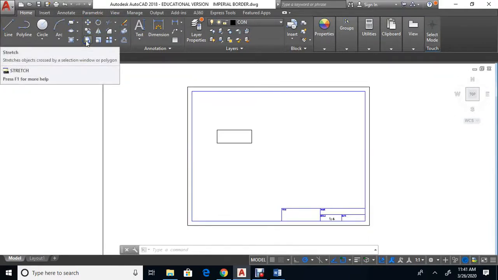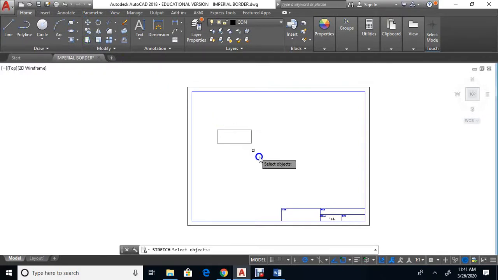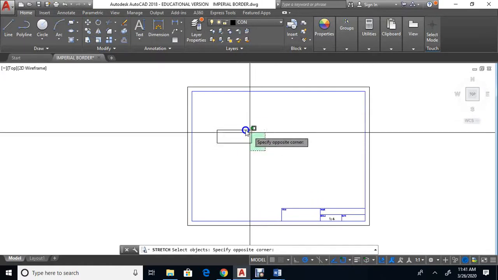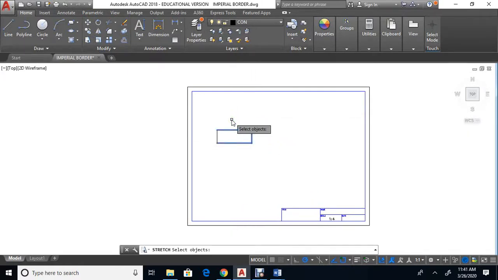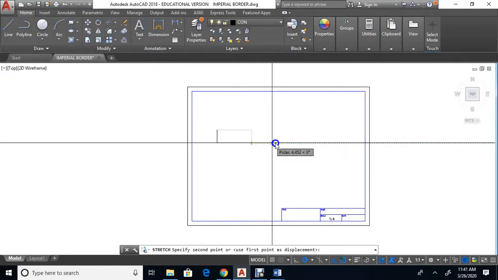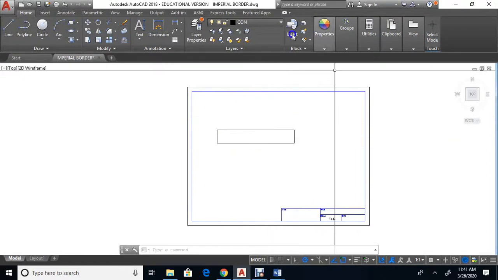You click on the stretch command. You select what you want to stretch. So let's say I want to stretch this here. So I do a box, a green box this way. I hit enter and I pick the item here I want to stretch, and maybe I want to stretch it by this amount. So I click there.